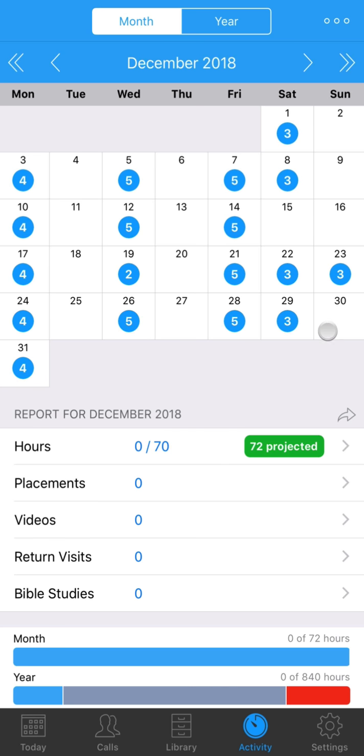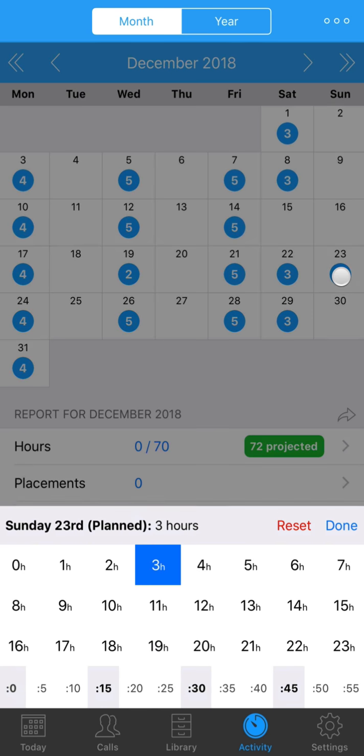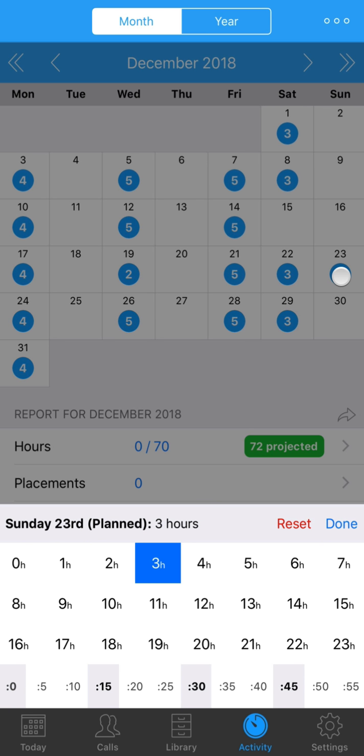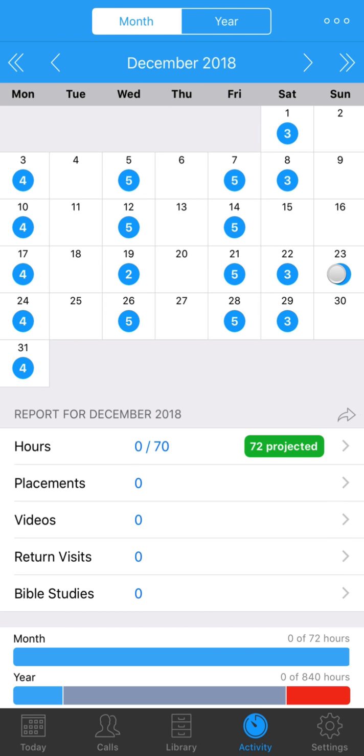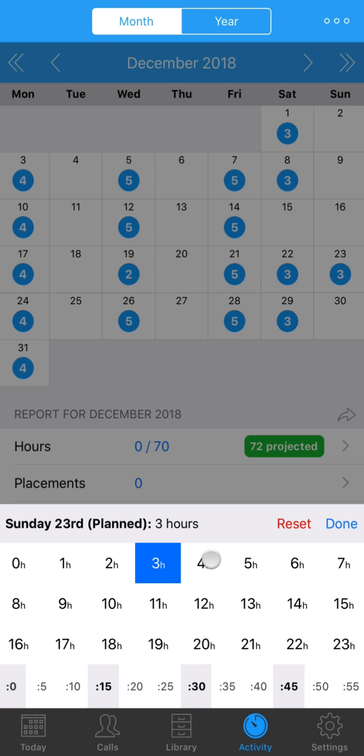So notice there I actually long tapped, press and hold, and it saves you having to go into the day and edit the hours. You can just press and hold and it gives you a quick way of entering your time. If you're entering time in the future, then it's always planned.